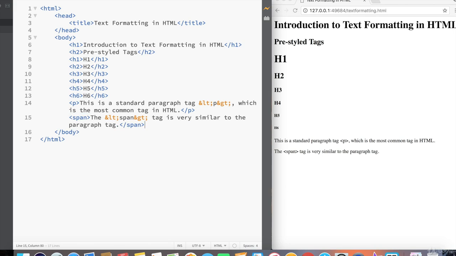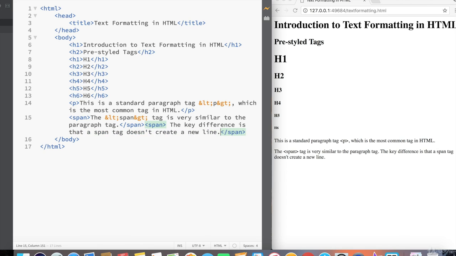It does have a key difference though, is that we can put a span tag after another span tag and it won't create a new line. The key difference between a span tag and a paragraph tag is that a span tag doesn't create a new line. This is a very subtle difference, and it actually, behind the scenes, goes into how HTML elements are actually styled by default. The paragraph tag by default is a block style element.